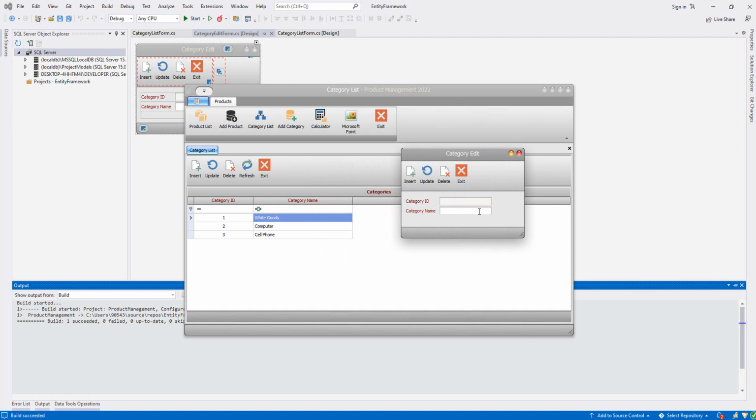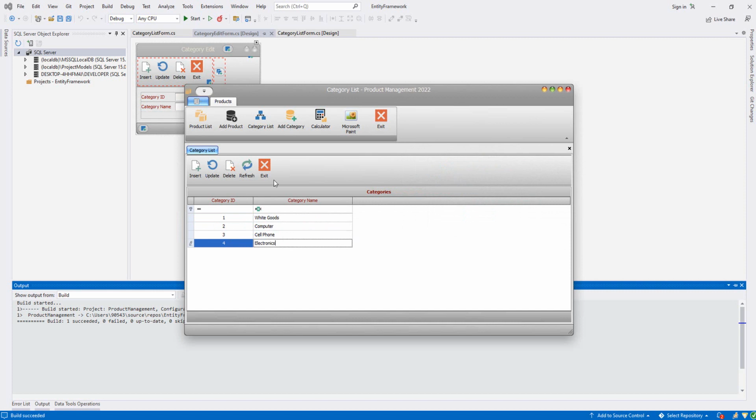We cannot write any ID. And what we can do, let's add electronics. And I say insert, it should be added. And then after I close this one, it should refresh my grid control. As you see, electronics has successfully added. This is the name of our category name. Okay, now I close, it should come here now. You see, it's functioning.